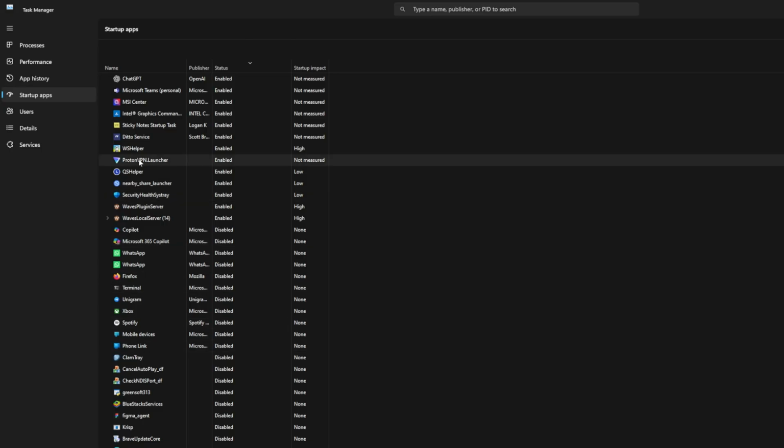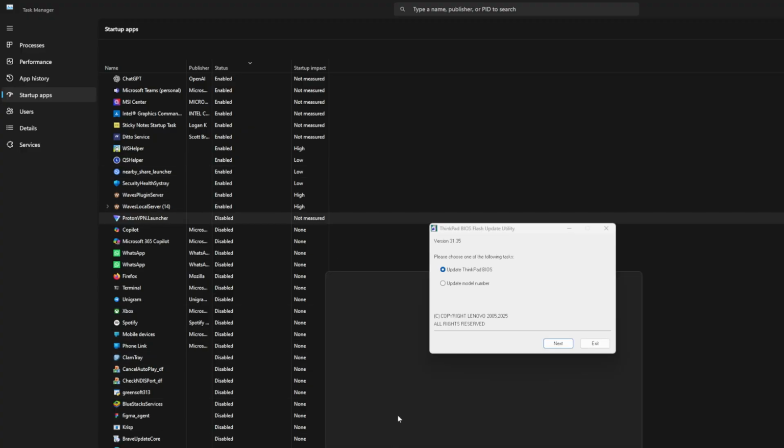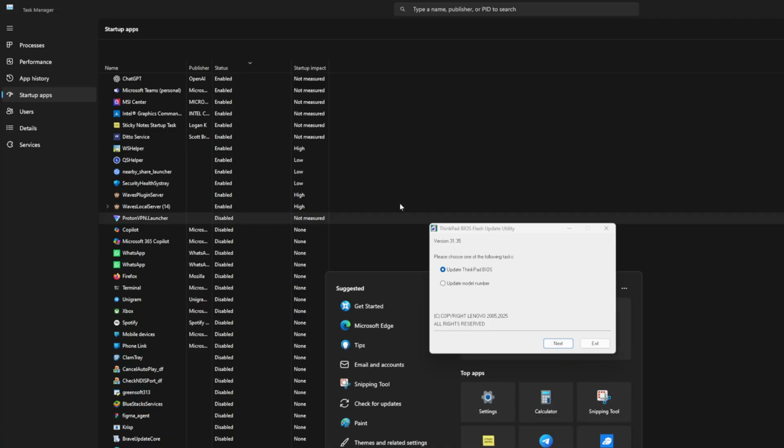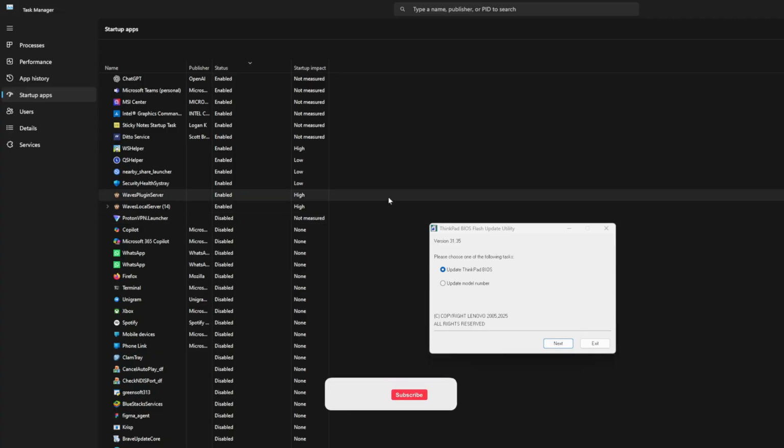So you can see that this app is actually enabled to start up as soon as Windows starts or launches. So if you want to have that disabled, just go ahead and right click to see the options, and right here you can see disable. So that way Proton VPN has been disabled on startup. However, if you need to make use of the app, you can always come back to launch it manually. But henceforth, it's not going to start up as soon as your Windows starts.